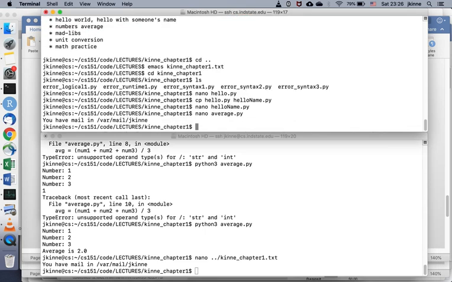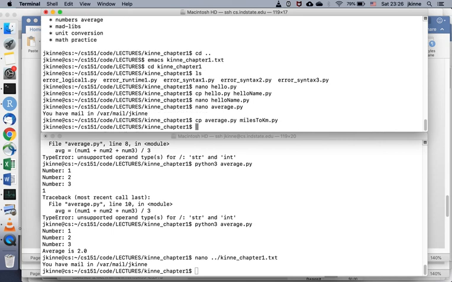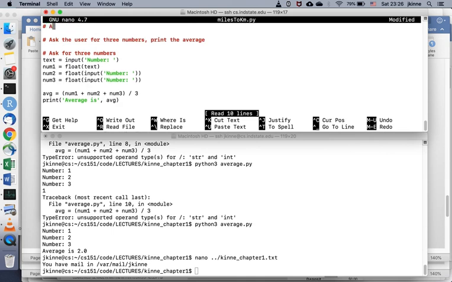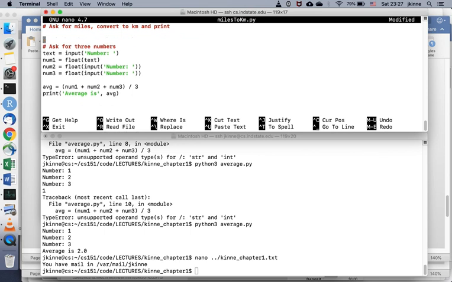All right, a unit conversion program. I'm going to start with the average because the average is already doing some numbers. And I'm going to convert miles to kilometers. And what I want this to do now is ask for miles, convert to kilometers, and print. Okay, so now I'm just going to keep the parts of this that I need.